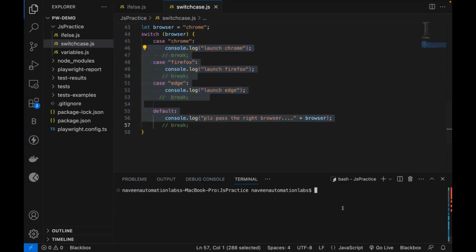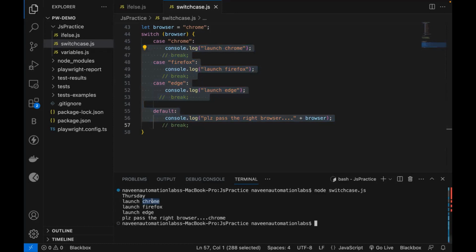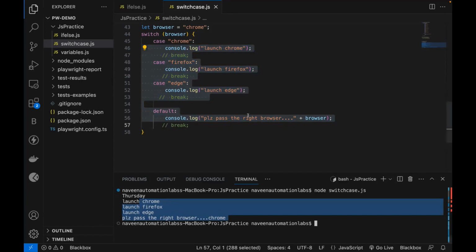So let's see what exactly it is doing here. If I'm passing, I want to launch Chrome. With this logic, it says I'm launching Chrome, Firefox, Edge browser along with the message, please pass the right browser. So it's launching all the browsers. Along with that, it's giving me message also, please pass the right browser, which is a totally wrong logic that we have implemented. So that's why the importance of break is very, very important here.